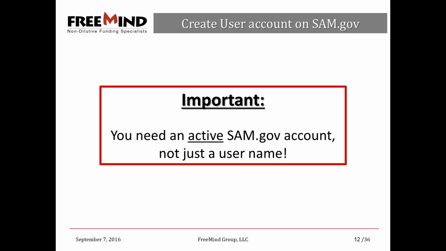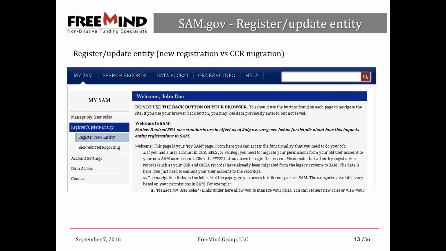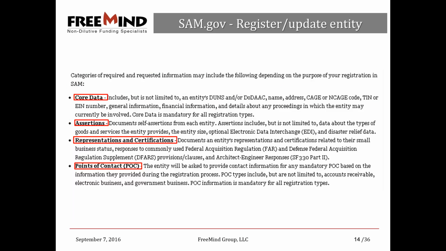So please remember that. So the first thing that you'll have to do is, of course, register or update your entity. What we usually see with our clients is that they need to have a new registration, but if you have a CCR account from before they had SAM.gov, we'll go into how you can migrate your information from there as well. But if we're talking about a new entity, you have to go to register or update entity, register new entity, and then you'll need a few pieces of information. You'll need your core data, assertions, and all kind of other information. Everything is specified here.